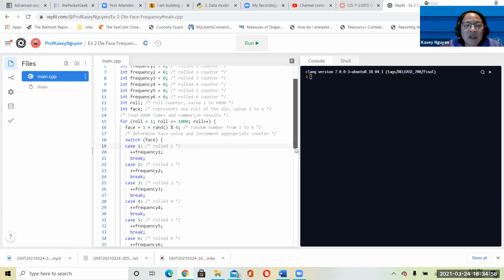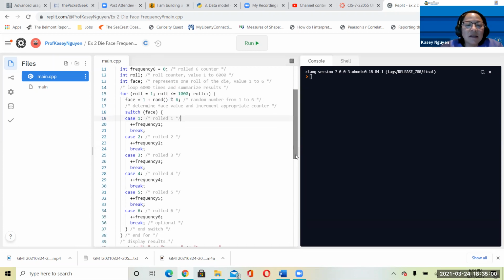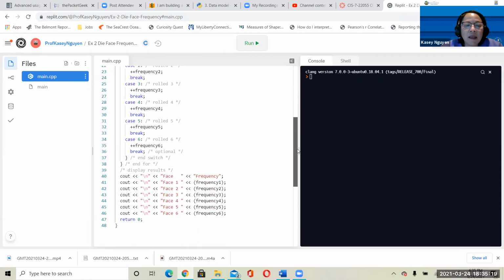And in this one, it uses switch cases, to simulate the first roll, the second roll, the third, the fourth, the fifth, and the sixth. Okay, and we want to increment the frequency as we initialized them previously. Then the last part is just to show how frequently each of the faces shows up.